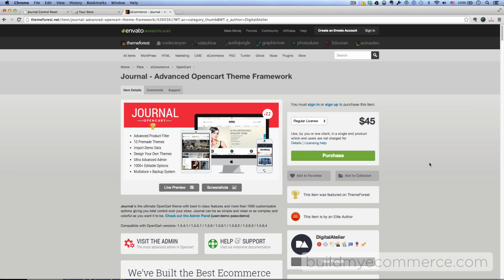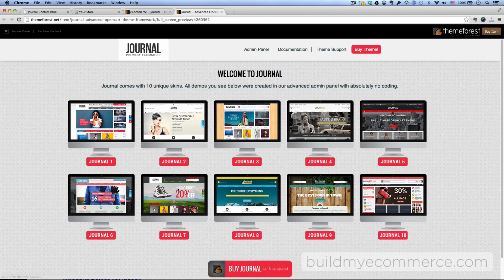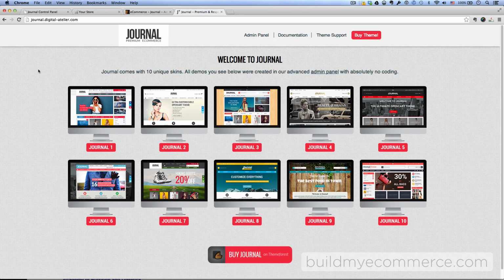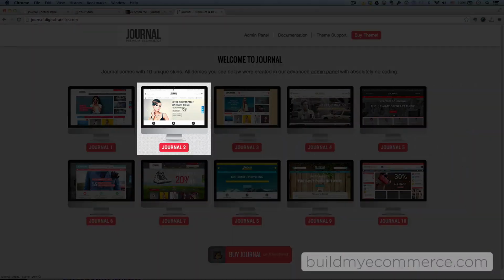So here I'm at themeforest.net, looking at the Journal 2 theme, and go ahead and click the live preview. And here you have 10 demo stores. Let's say that you like demo store number 2. So go ahead and click on that.